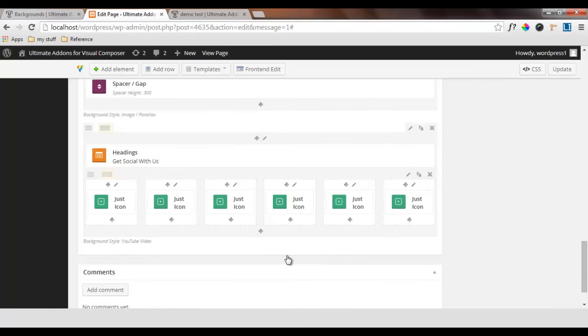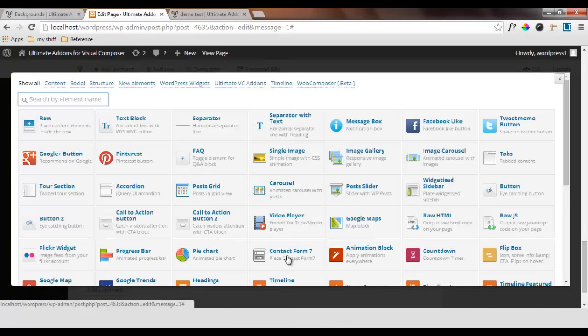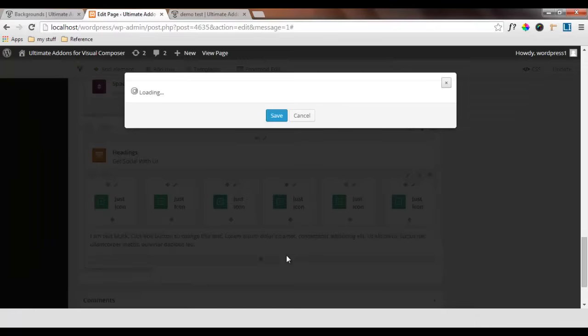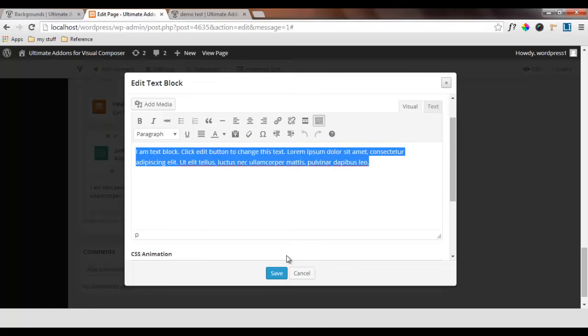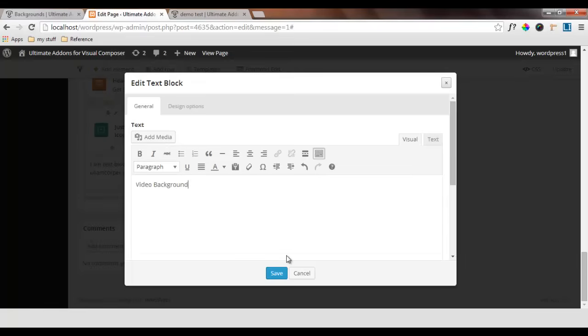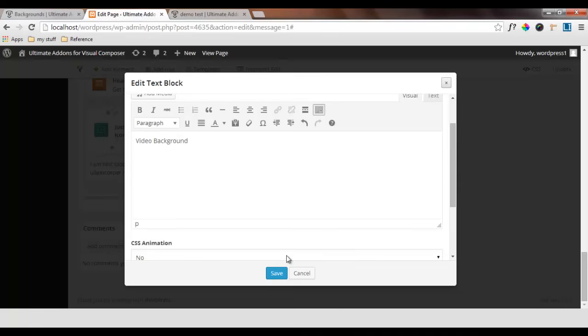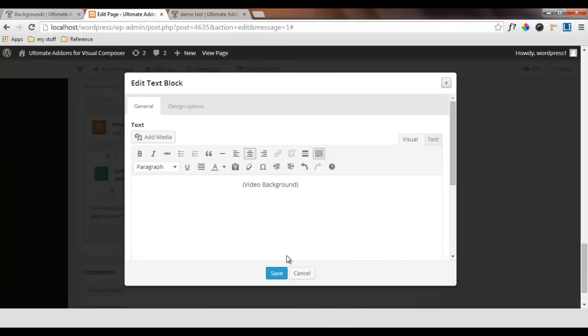Now I'll just simply add a text block that says it's a video background, so I'll just type in my text. So here is my text, and I'll just center align it. Okay, and I'll give it a color. This color is okay, and I'll save it.